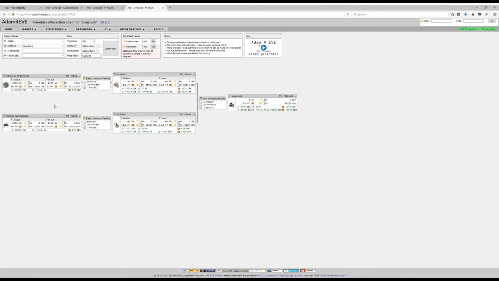It also shows you the amount of the materials needed. So the output from one cycle, so to speak, of livestock is five items. For these five items, you need 40 proteins, and for these 40 proteins, you need 6,000 complex organisms. And it also shows you the cycle times of the factories. So how long it will take to create that amount.